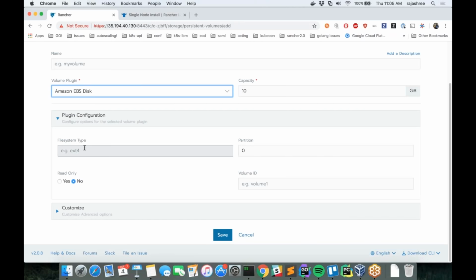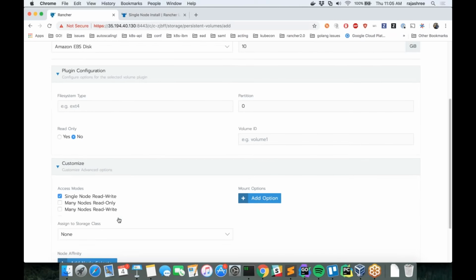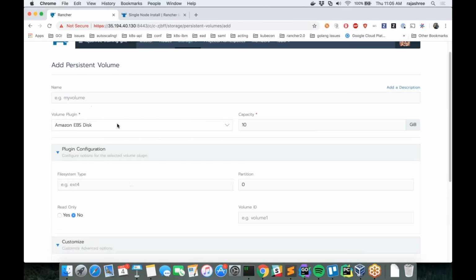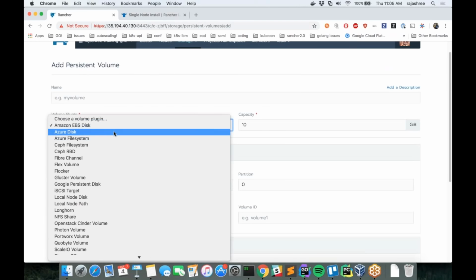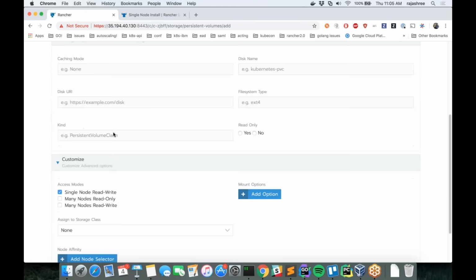Depending on the volume plugin that I select, I'll have different types of options. For Amazon EBS disk, these are the options that I have available. And these are some of the advanced options such as single node read write, read only, and so on. It defines how many nodes your volume can be mounted on and what kind of access it has. So instead of EBS disk, if I select the Azure disk option, you can see that my plugin configuration options also changed accordingly.